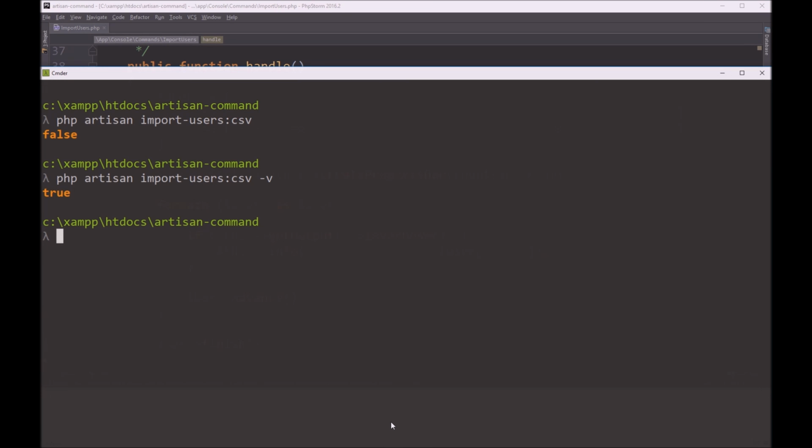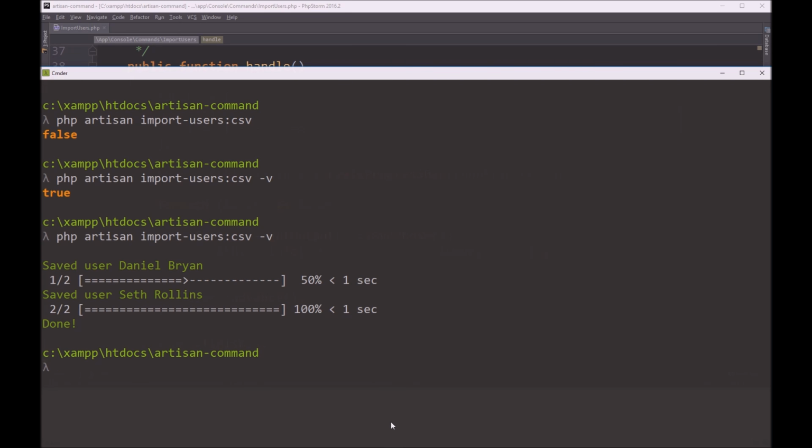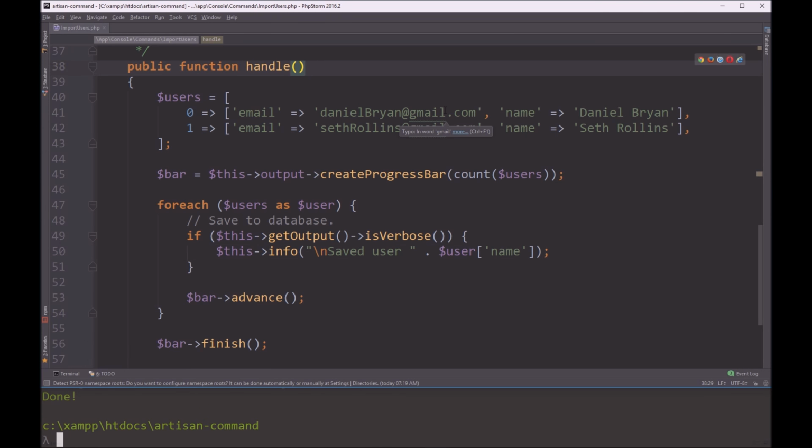Now, if we went back to our terminal and ran our Artisan command with the flag of -v, we will get saved user Daniel Bryan, but if we didn't, we'll just get our progress bar. So that gives some sort of options to the user to say, okay, I just want our progress bar, or I want it to be a little bit more verbose so I know exactly what's going on.